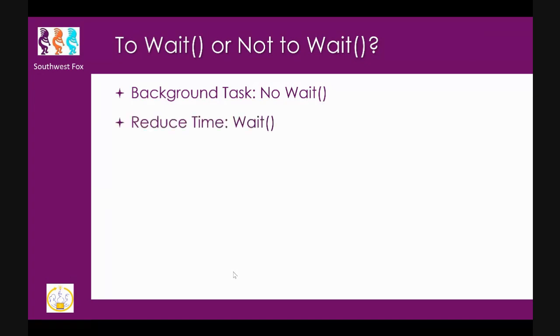In other scenarios, you really don't want the user doing anything while this process runs, but you would like to reduce the amount of time that it takes. So in that case, you would want to keep doing a ParallelWait, but obviously you're writing your code in parallel to bring that whole time down.